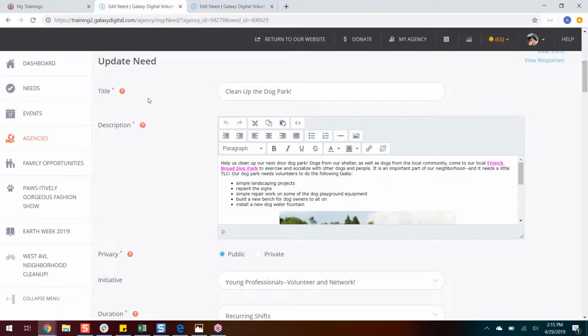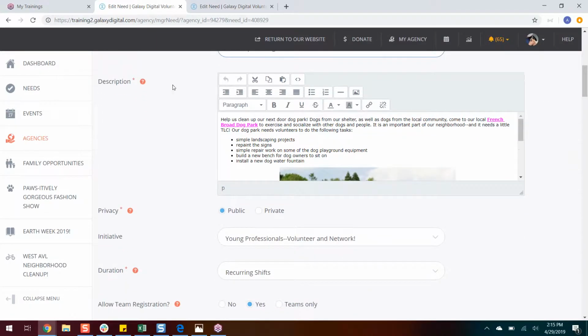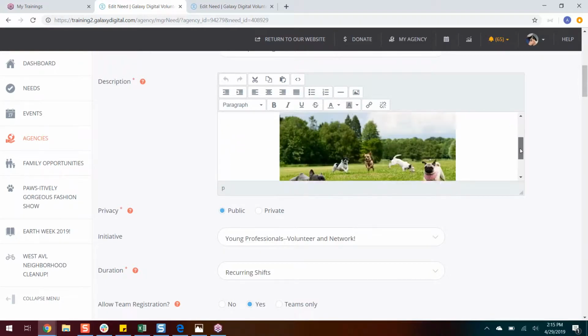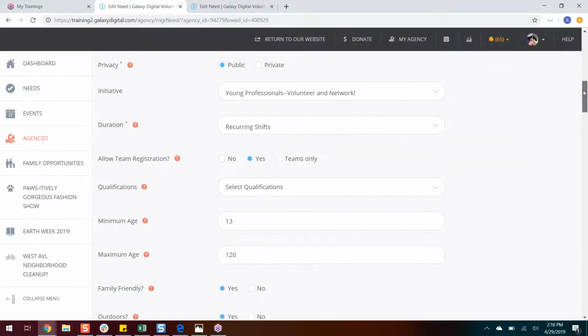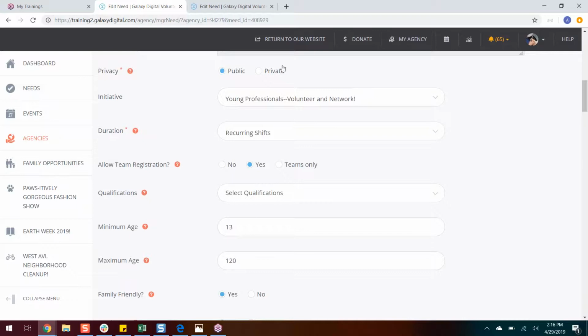The first is the title, just the name of the need, something eye-catching, exciting. Under description, again, we have this free text box with this text editor tool. You can see that I've added a cute little photo. You can also put a link in here if you want volunteers to click on it for more information. Under the description, there's a spot to either make the need public or private.